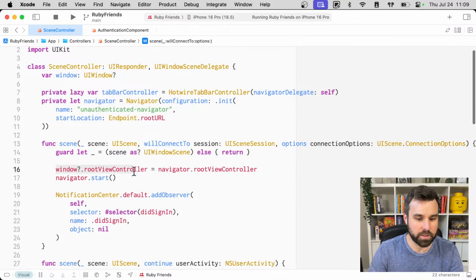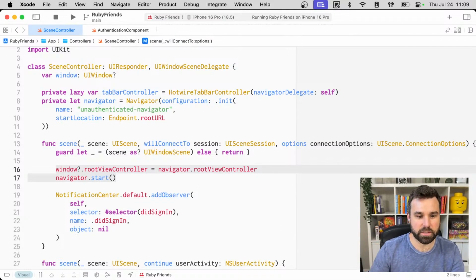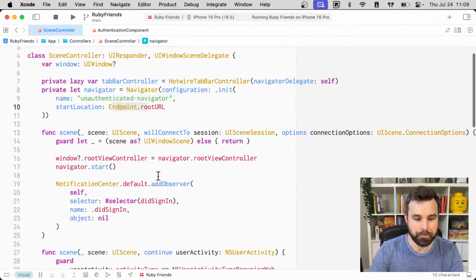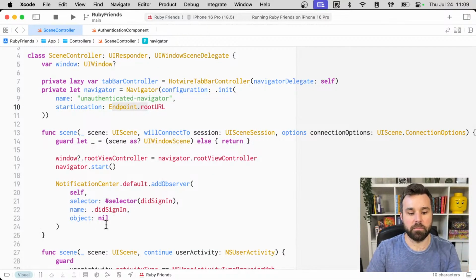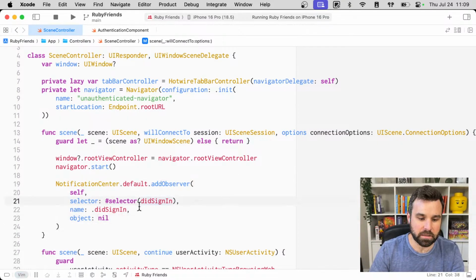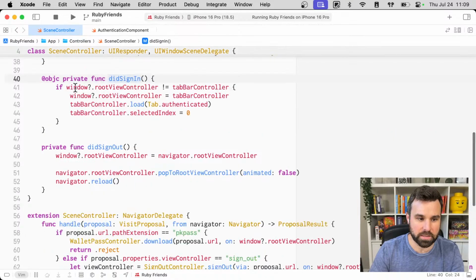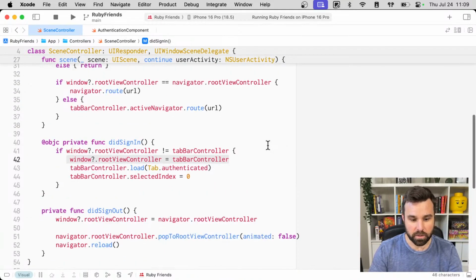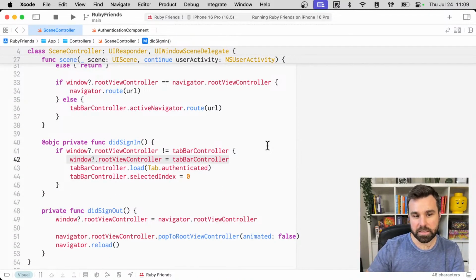So when the app launches, we just set the root view controller to the navigator and start it. So every time the app launches, we're just hitting the root URL, right? That's all that this controller knows about. But it's also listening for this local notification, not a push notification, but a notification in Swift. It's listening for this did sign in notification. And when it does, it's going to call this did sign in function down here. What that does is it sets the window root view controller to the tab bar controller. So it's listening for this notification to say, okay, the user has signed in, let's switch over to the root view controller. Now we're authenticated, we can show the tab bar.